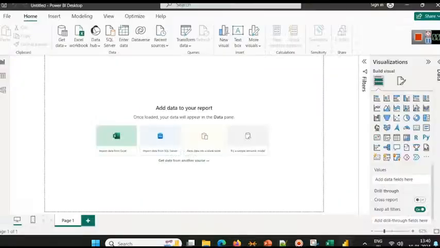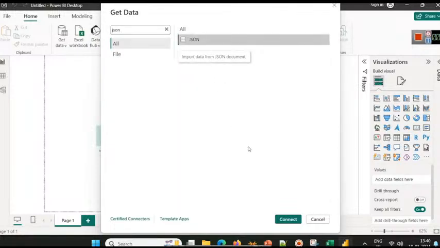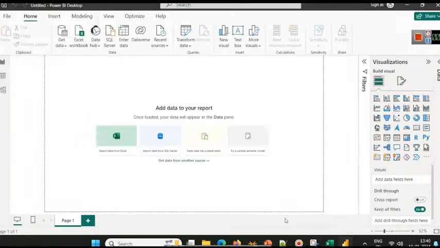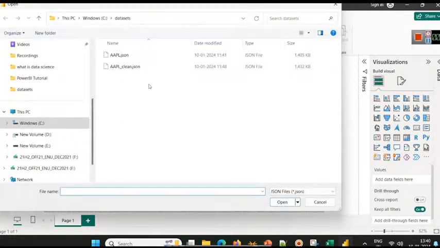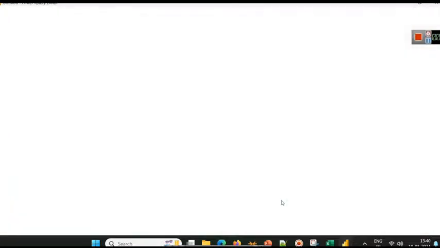So once you have Power BI open, click on Get Data. In Get Data, you will see JSON. If you are not able to see, just search JSON, which is JavaScript Object Notation. And here we have a clean AAPL file. I have cleaned it so that it can be directly loaded.